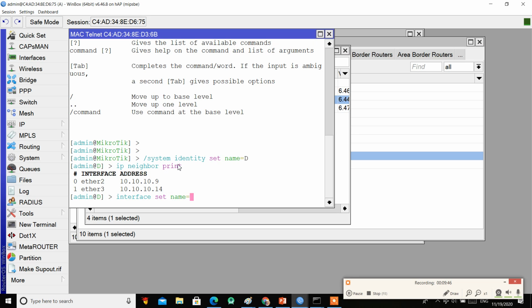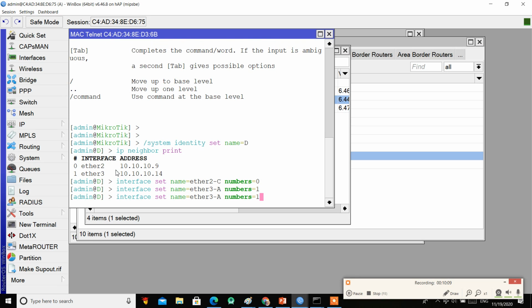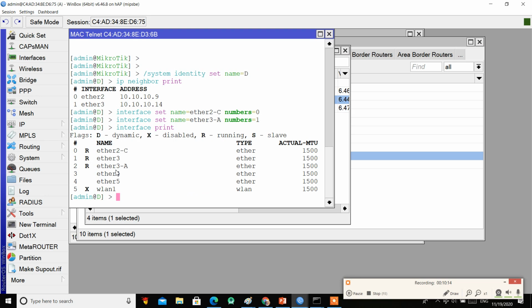Interface set name, ether 2 to c number 0, and then ether 3 to a, number 1. Now if I do interface print, they are renamed. Interface bridge add name br-lan.